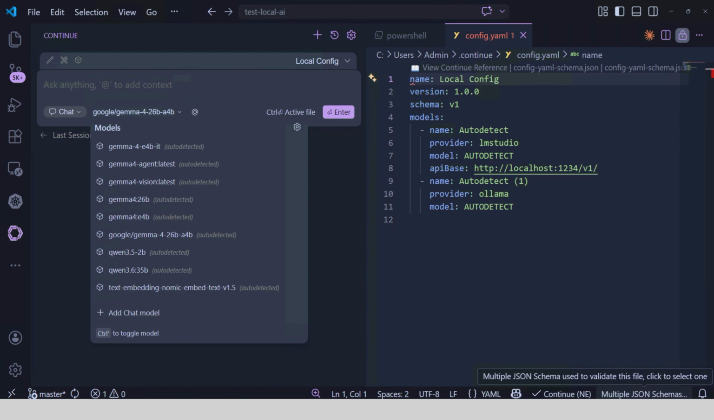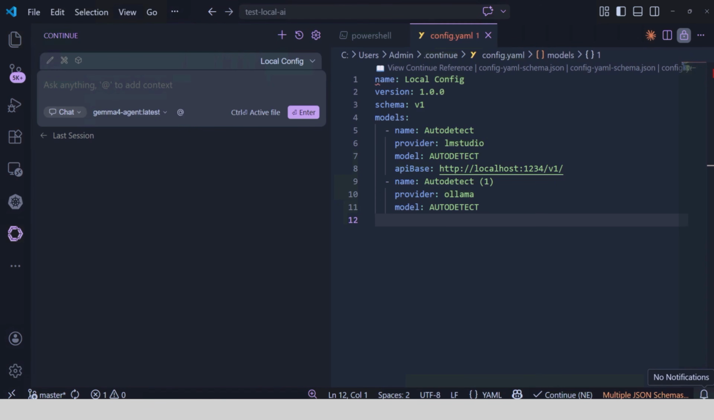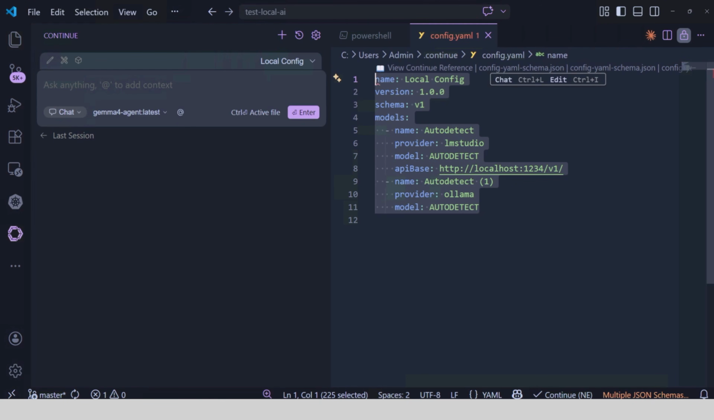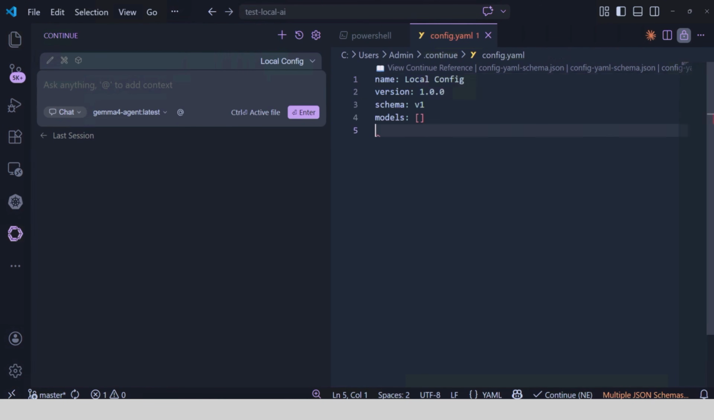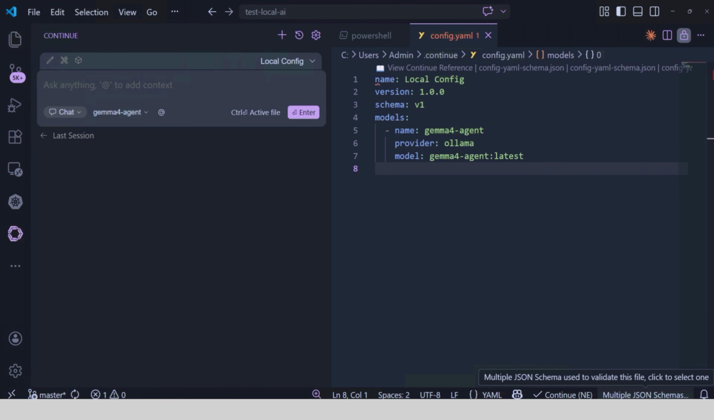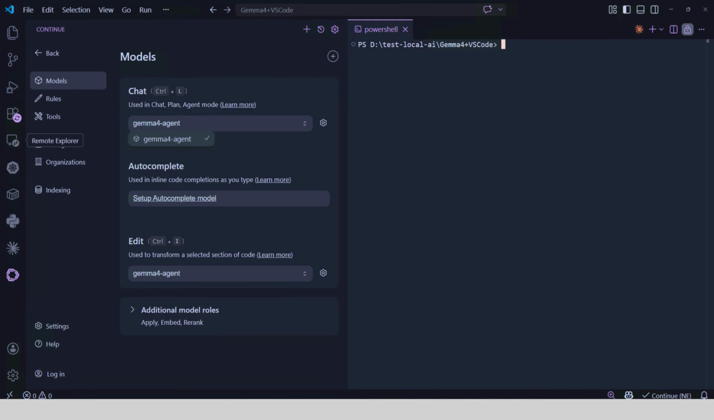Great, now I'll show you something interesting here. Let's hardcode a specific model so that there are no surprises. So let me clean this configuration up. Remove the LM Studio entry, remove the auto detect entry, and point directly to gemma4-agent, our custom model with 16K context baked in. Save it. Now come back to the Continue chat window. On the model dropdown, it shows only one model, gemma4-agent. This is how you can hardcode a specific model in the configuration file.